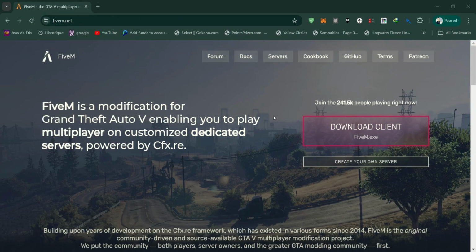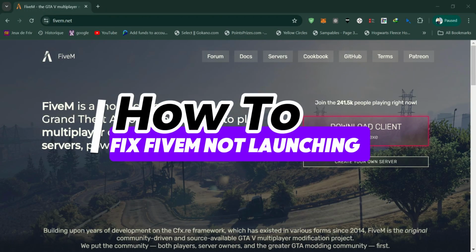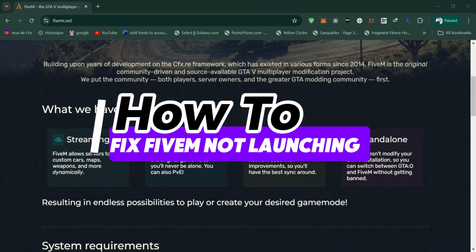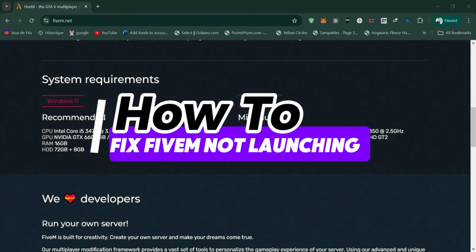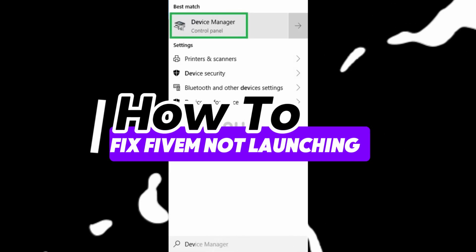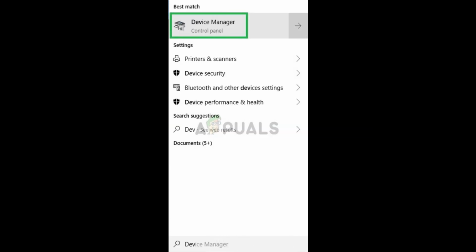Hello everyone. In this tutorial, I'll show you how to fix FiveM not opening or launching on your Windows. If you're experiencing issues with FiveM not opening or launching, follow these steps to troubleshoot and resolve the problem.